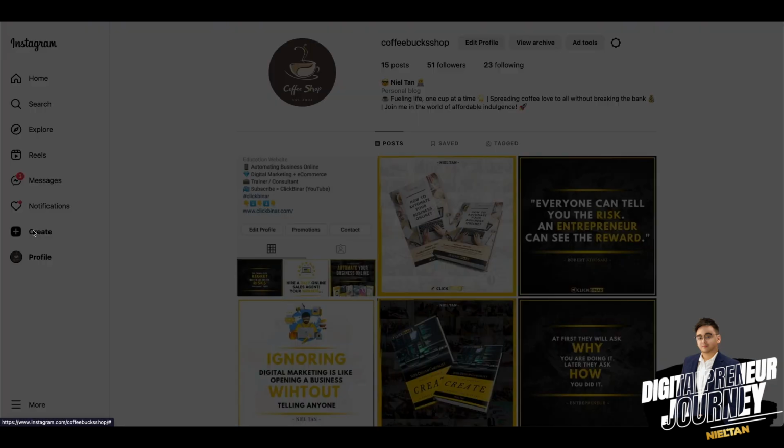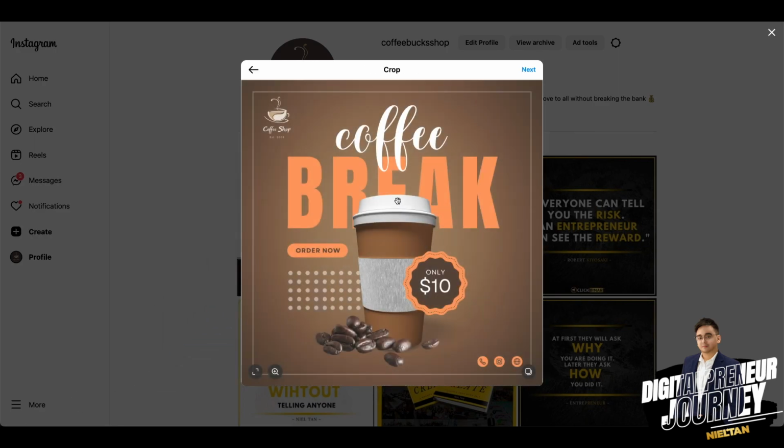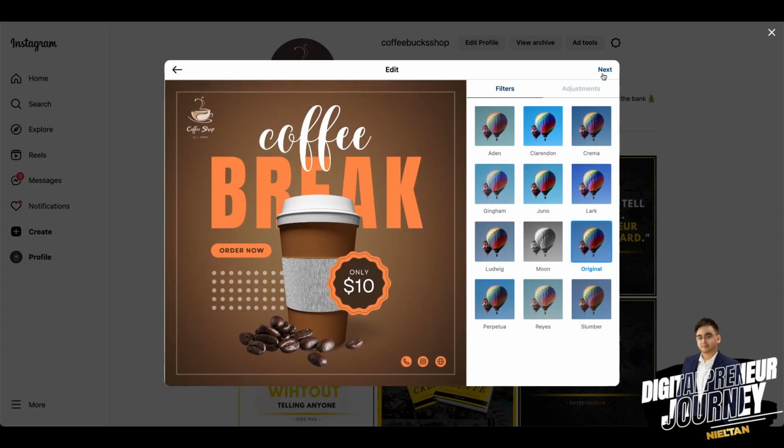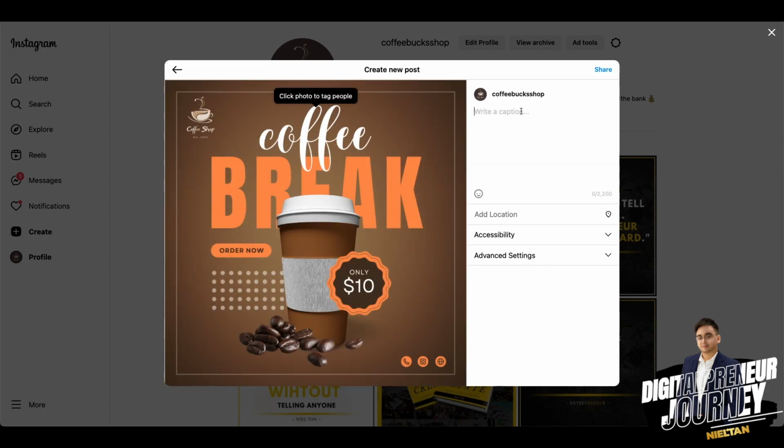Here I'm going to click on create. I'm going to drag and drop the poster that I've designed in Canva, and I'm going to click on next. You can choose any filters and adjustment if you want. For this case, I'm going to skip and click on next. And here you're going to write a caption.